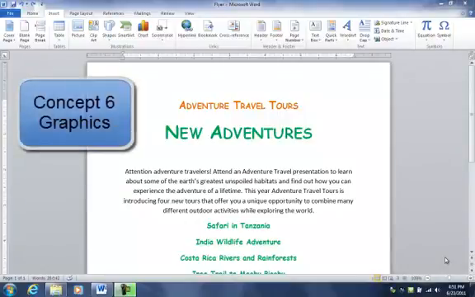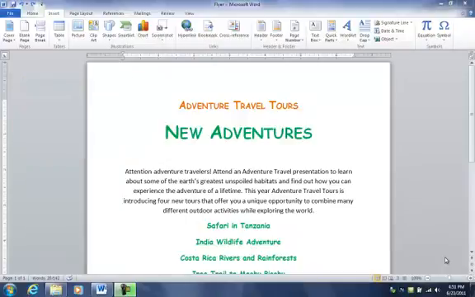Concept 6 is graphics. And by graphics, they typically mean three different things: drawing objects, graphic illustrations, or photographs. You can find these listed on page WD 1.47. It tells us to move to the blank line below New Adventures and open up our Insert tab. In the Illustrations group, we'll find a picture button.